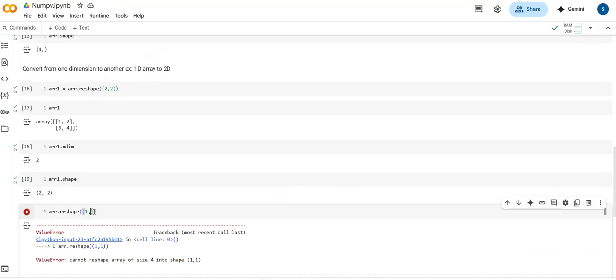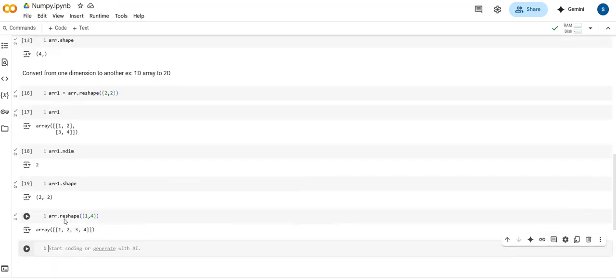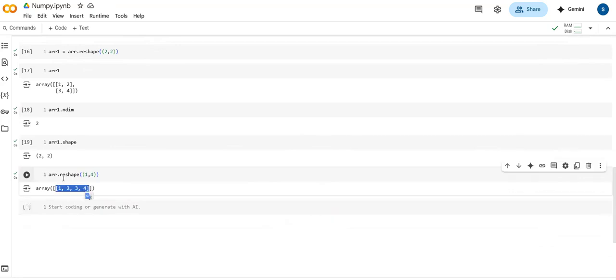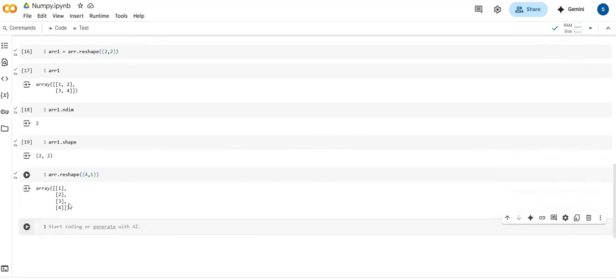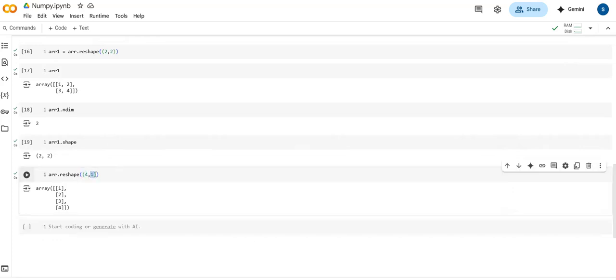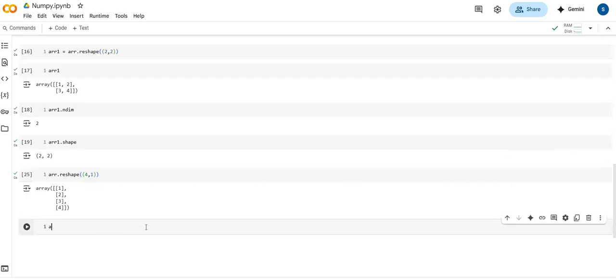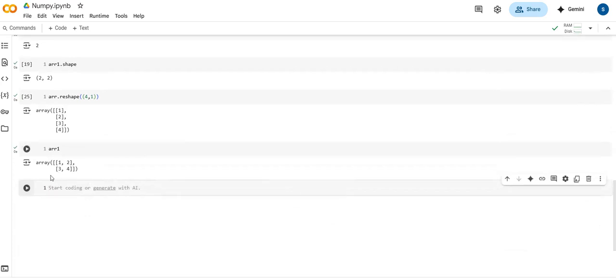Let's say if I specify 1 comma 4, you can see only one row but 4 columns you got. Let's say I want 4 rows and 1 column. That is the first row, second row, third row, and fourth row, but only one column is there. So like that, based on the rows and columns that you mention, it will be rearranged. But as of now, you can see array1, how will it be? It's a 2 by 2 matrix, right?